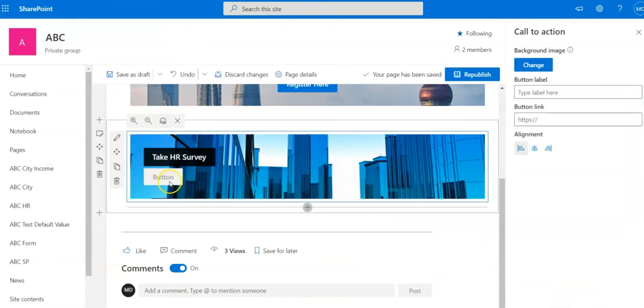Second functionality is the actual button. So the button label, so what will the button be displayed as. So I'm going to put something here so that the user can take action. Register Here.